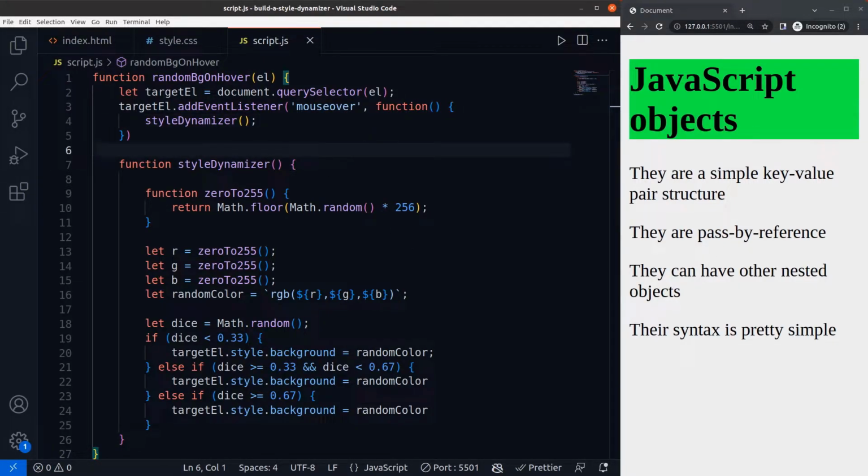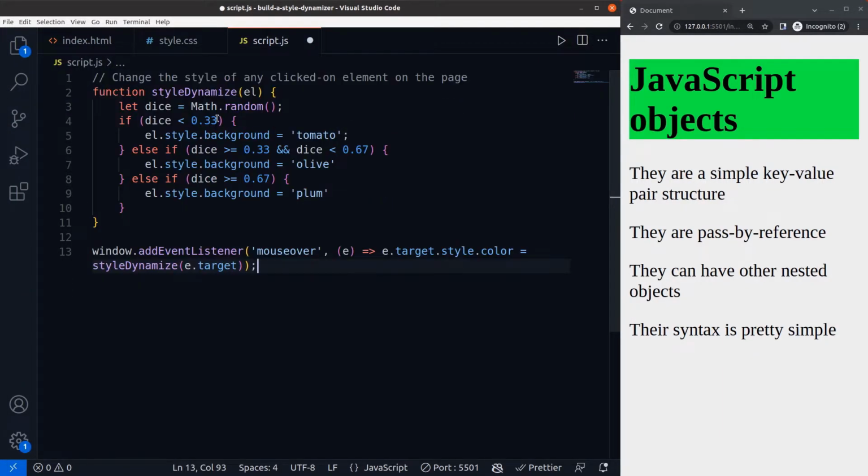But to make things even more interesting, I'm going to give you another example where I'll change the style of any clicked on element on the page. So here's the code for that. I have the style dynamize function, and I have an element. Once this element is received, again, I have the dice variable saving some random value between 0 and 1. And then based on the value, I'm coloring the element's background with tomato, olive, or plum.